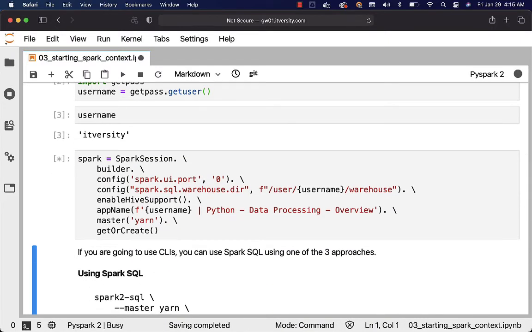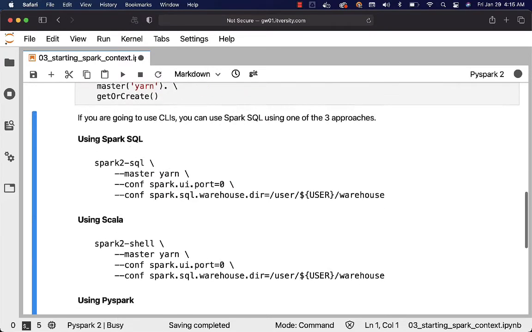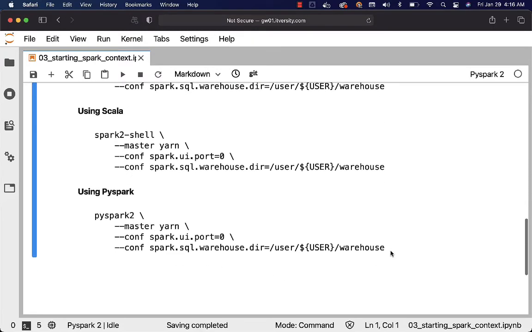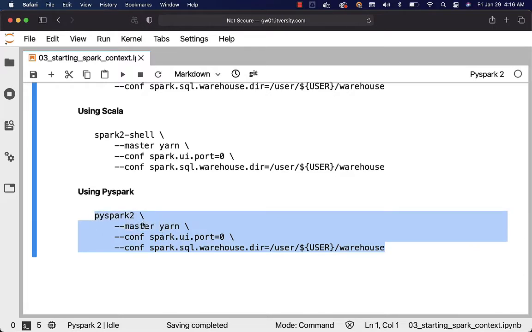If you are interested in creating this Spark object using the CLI, especially with PySpark, this is how you should be able to take care of this. You can say pyspark2 --master yarn, then --conf spark.ui.port=0, then --conf spark.sql.warehouse.dir=/user/$USER/warehouse. It will take care of creating this Spark context with Python, with the warehouse directory being pointed to the specific warehouse directory for the user logged in.